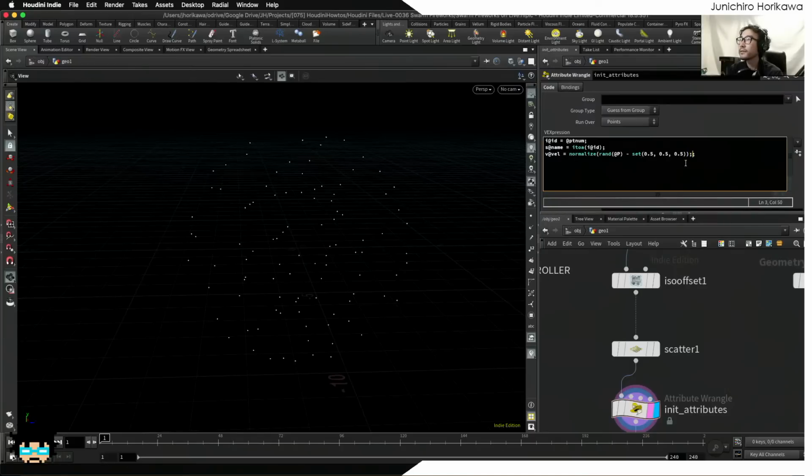And I might want to set the speed for the initial velocity as well. Well, let's multiply it by, I'm not sure what's the best value for it. Let's just keep it as 1 for now.